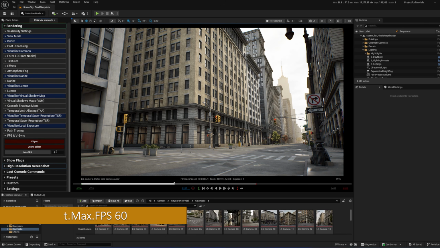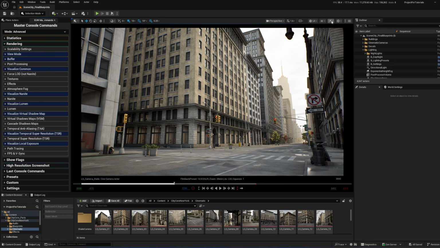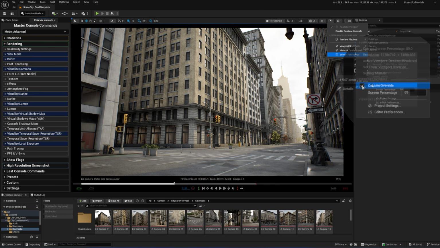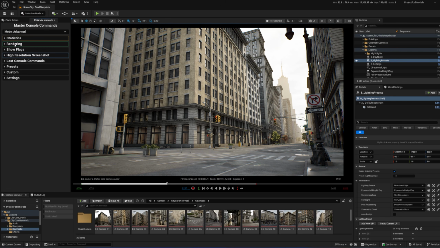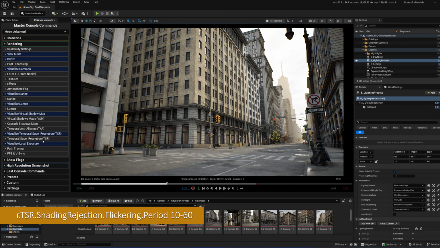First of all, to properly test TSR, you should lock your editor's FPS using t.MaxFPS to match your project's target frame rate, such as 30 or 60 frames per second. Also, in the editor viewport settings, ensure that the custom override option for screen percentage is enabled and set its value to 100%.